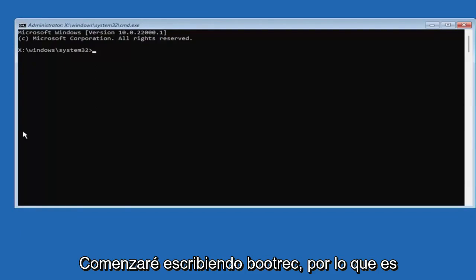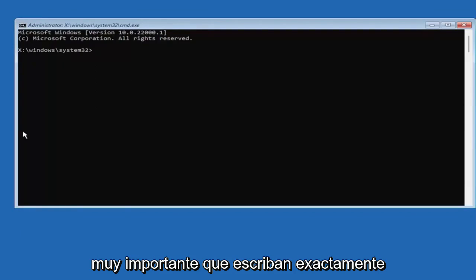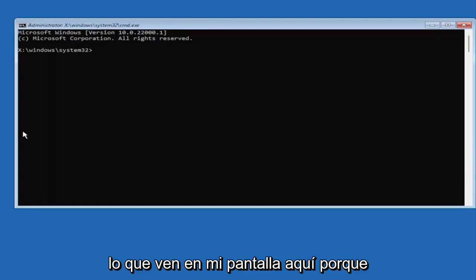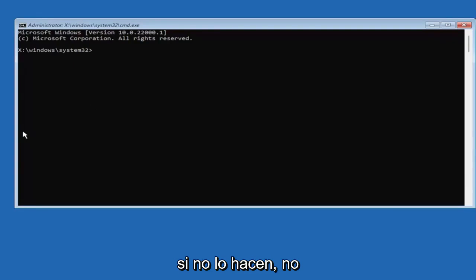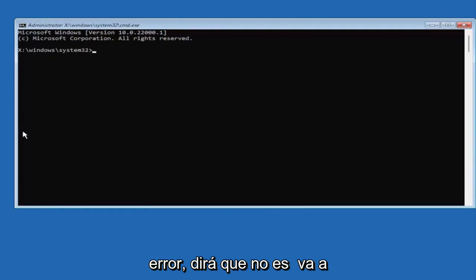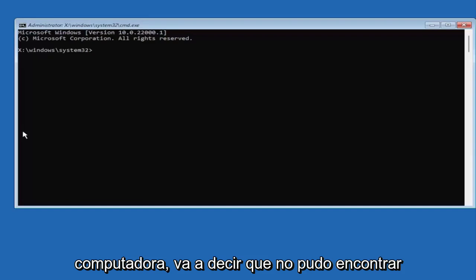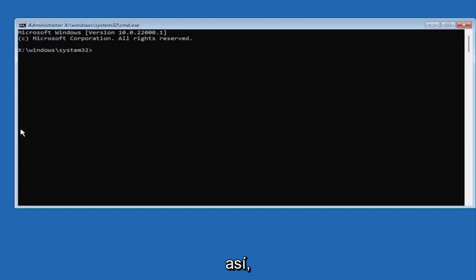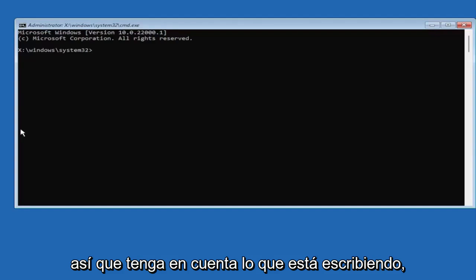So we're going to start by typing bootrec. It's very important you guys type exactly what you see on my screen here, because if you don't, it's not going to work for you, and you're going to get an error. It's going to say that it's not applicable for your computer, or that it couldn't find the command, something along those lines. So just be mindful of what you're typing.